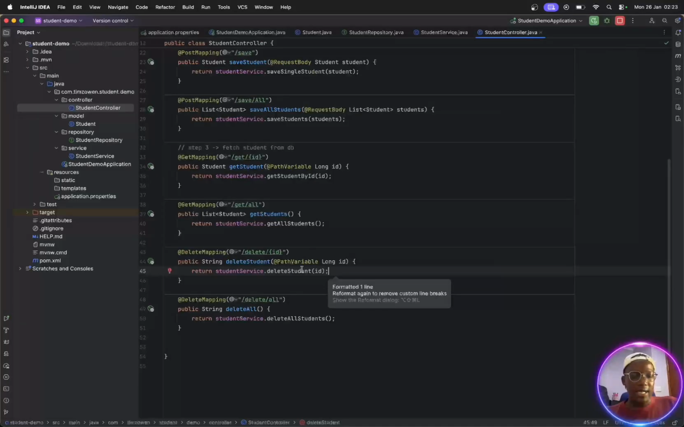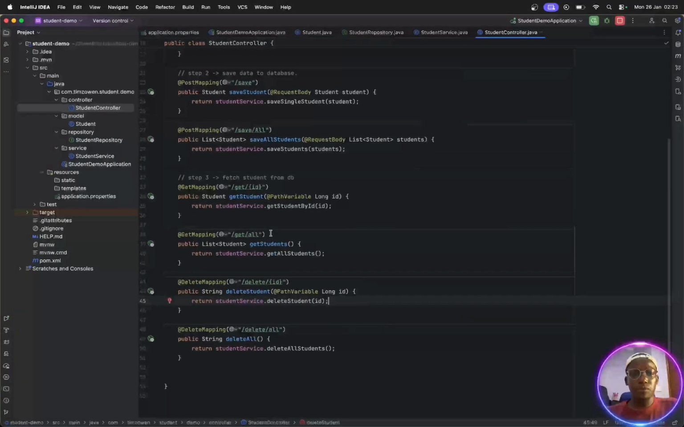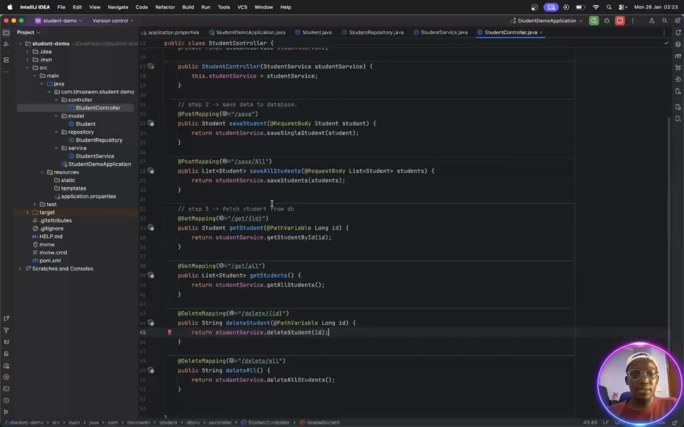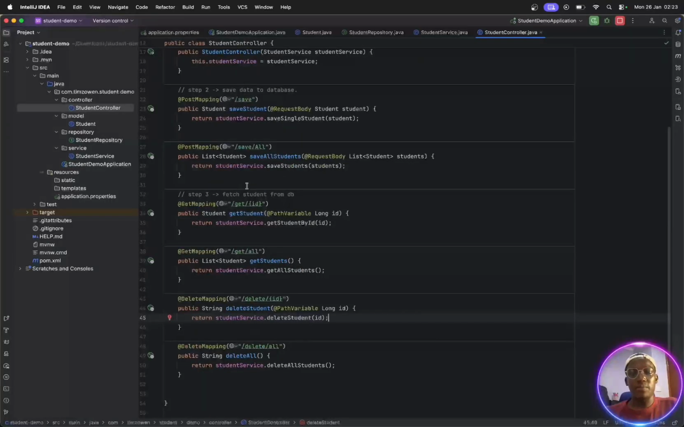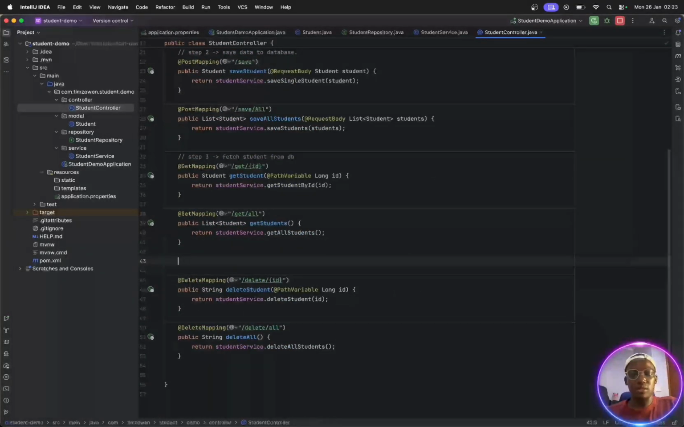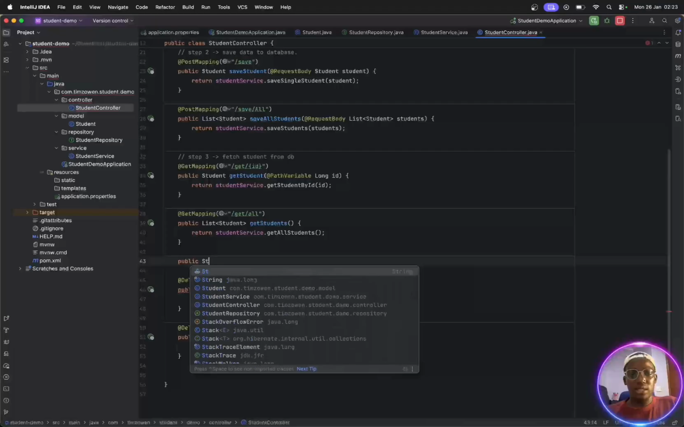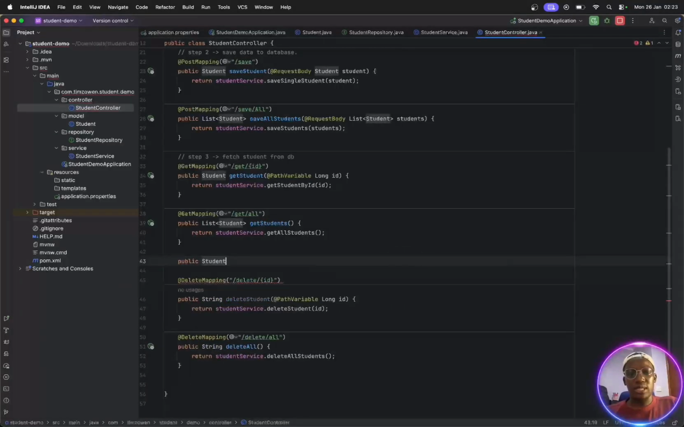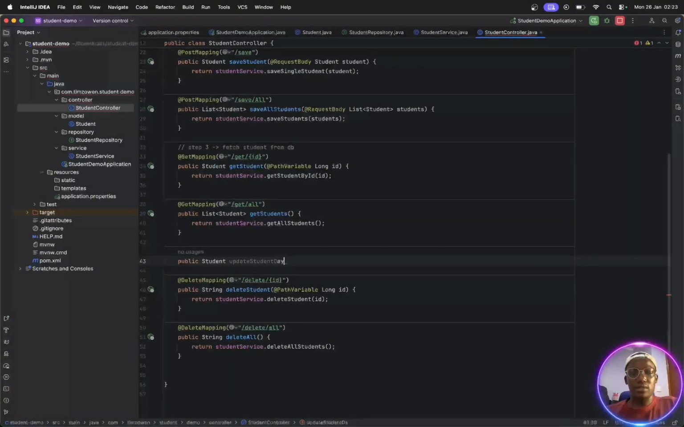So on to our last one. I like putting them in order, where you save, you update, you get, and you delete. So after get, we can update. So we can just put that function here. So public, we need to get a student back as our return type. So public student update student. Let's just call it student data.